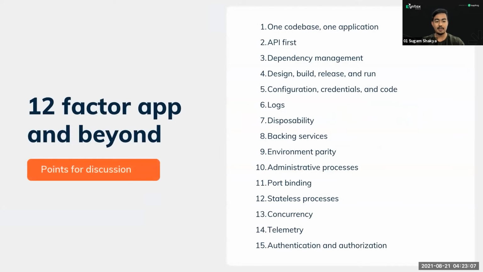So today we'll be talking about 15 different guiding principles that are provided by 12-factor app, and there are a few more that I've added there. So we'll be discussing why following these guidelines will help us to build cloud native applications and help us to scale our app horizontally and make our life easier. So let's get started.